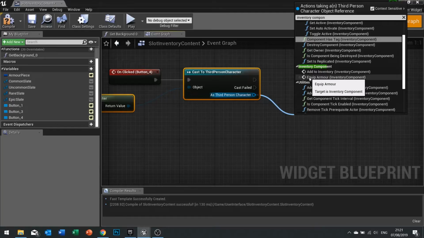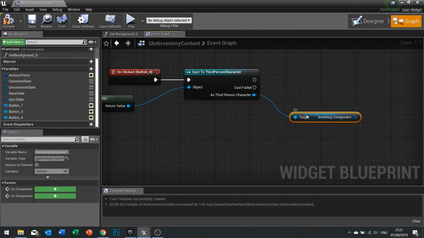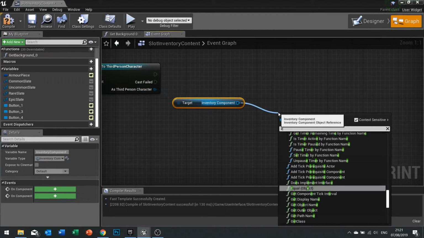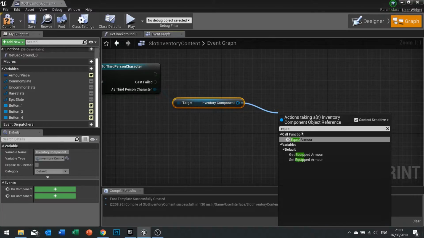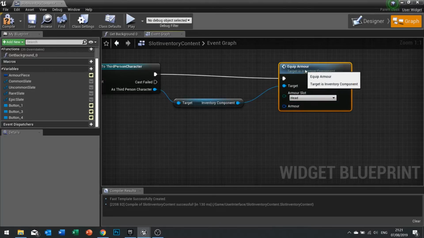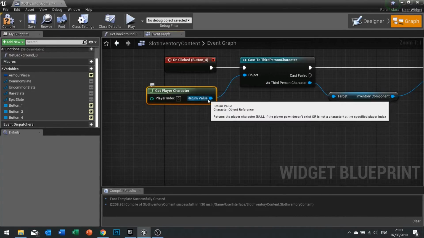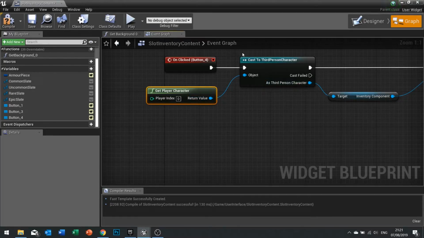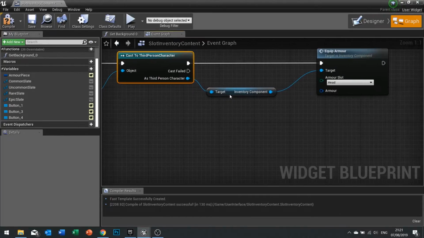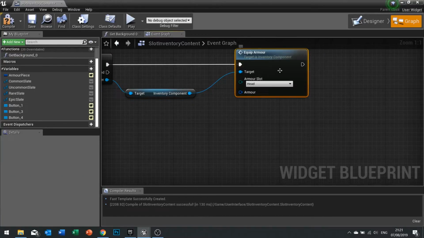And from there we can access the inventory component. And if you're fortunate enough, you'll see the equip armor appears straight away. If not, get the inventory component like so, and then you can access the equip armor function. And there's the function we just made on that inventory component. So we have to cast to it, because our get player character returns a generic character reference. This gets their specific actor. This will get the inventory component of the actor, and then this will access the function of that component.